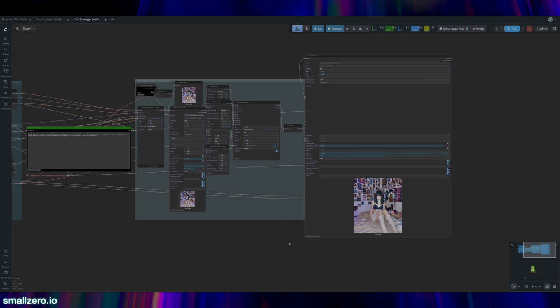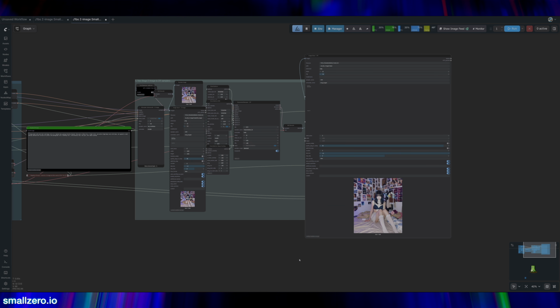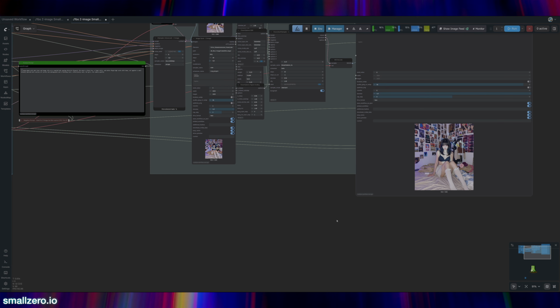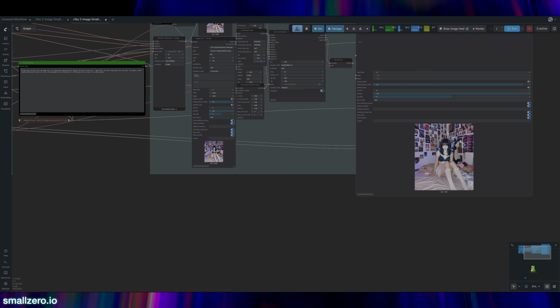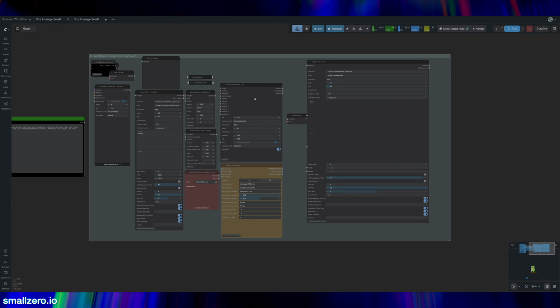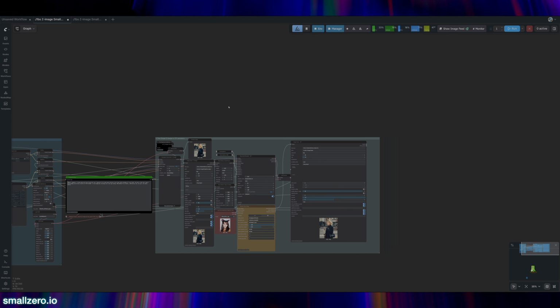Okay, so I just wanted to make a really quick video about this new Zimage workflow that I modified. You can find it for free on Civid AI, or you can use my modified version on smallzero.io. That is free to any member. You don't have to pay. I will have the face swap workflow up once it's completed as well.